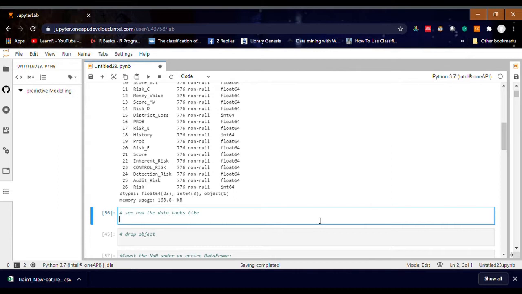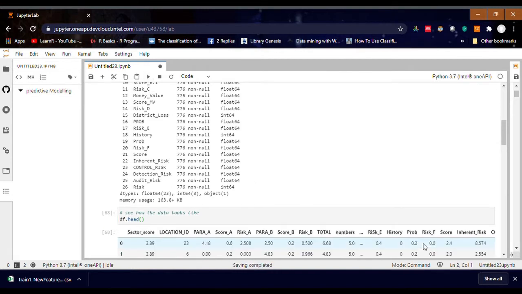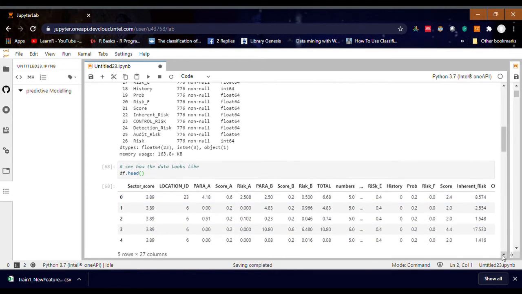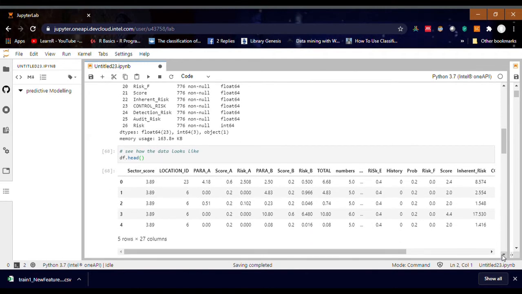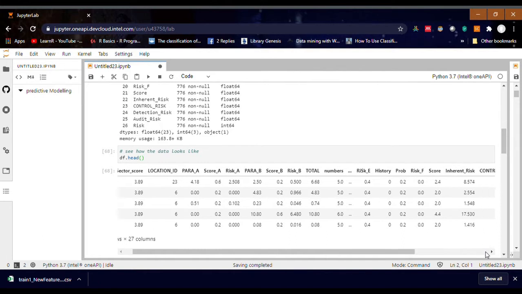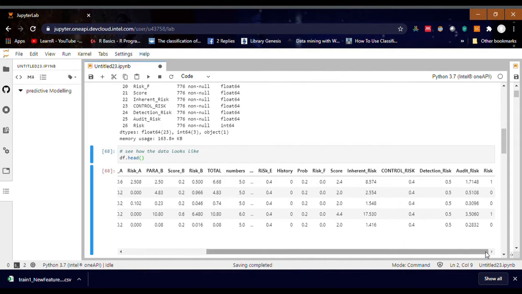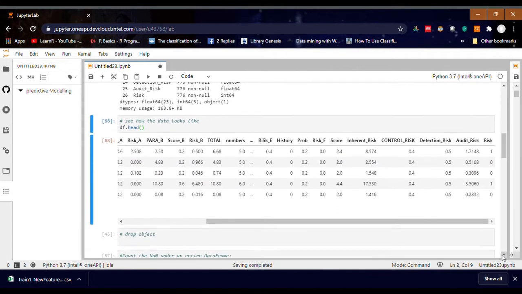Okay, now let's see how the data looks. It will return to us the first instances: sector score, location ID. The scaling looks different, so we'll check this later. This risk is the class attribute.